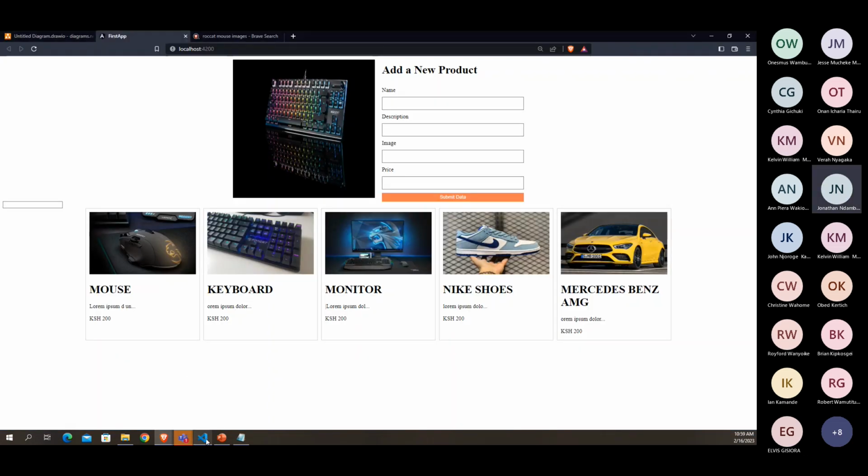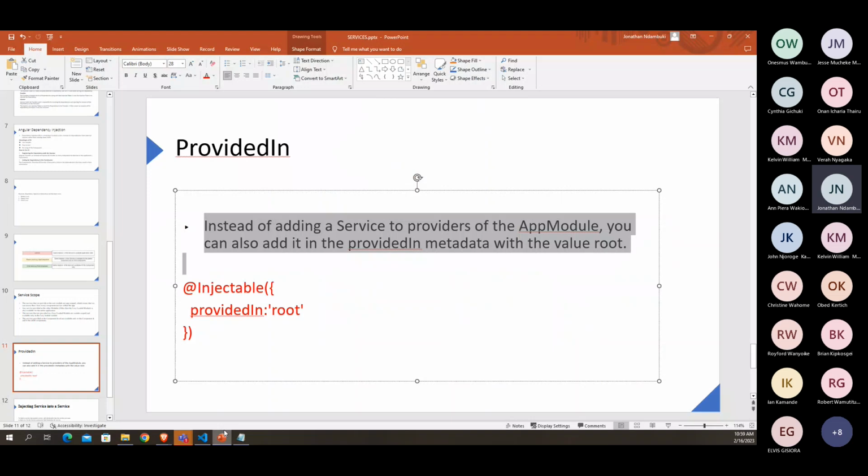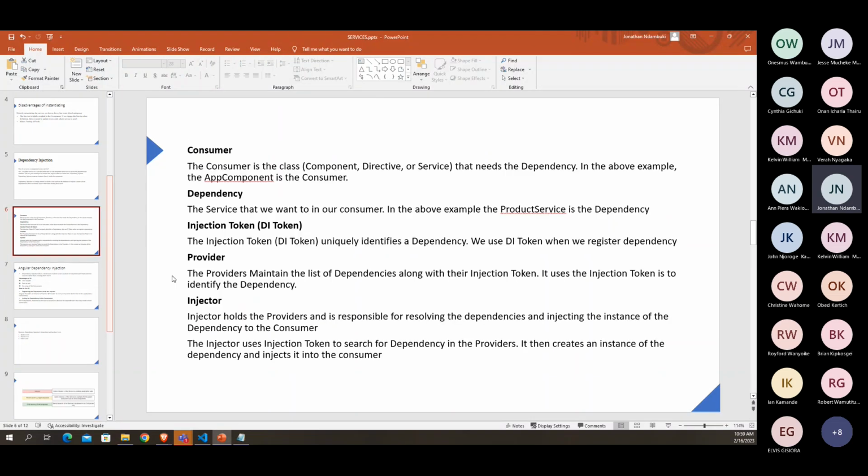All right, that's about services. Maybe something I never touched on is how this process happens. First, we have several things in these services. A consumer is the component that wants to use that service. The dependency is the service itself.